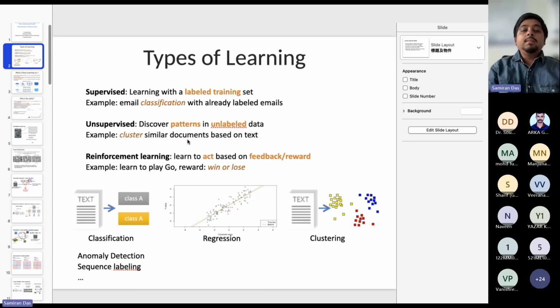And there's another type of learning, the reinforcement learning. In reinforcement learning, the agents interact with the environment, and the environment gives some feedback or some reward. Based on this feedback and reward, they take their next step. For example, in many video games, you take some action, and then you get some points or some rewards. So this is an example of reinforcement learning.